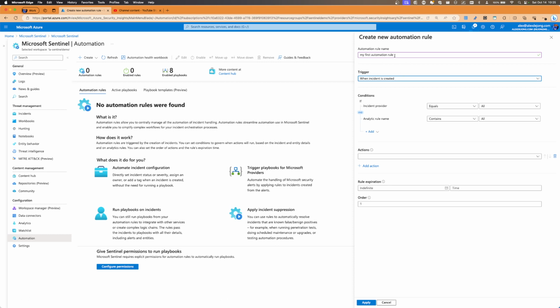Now, the next step is that we need to set what would be that incident provider. So one of the defaults here says that if any incident is created with any analytic rule being part of that, then we will trigger the automation rule. So if I leave the defaults, then the automation rule will respond to any incident created in the Sentinel workspace.